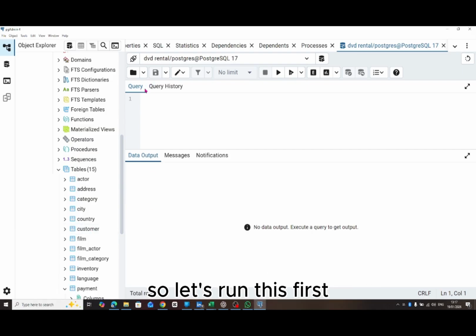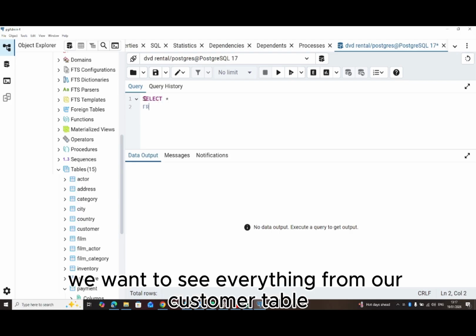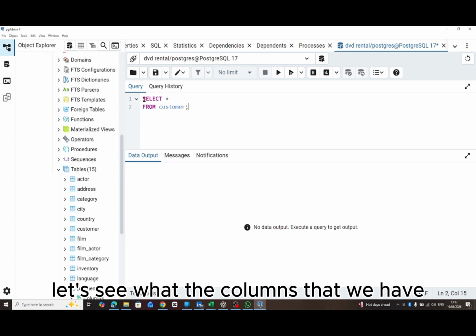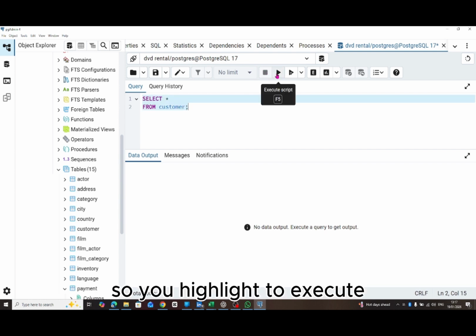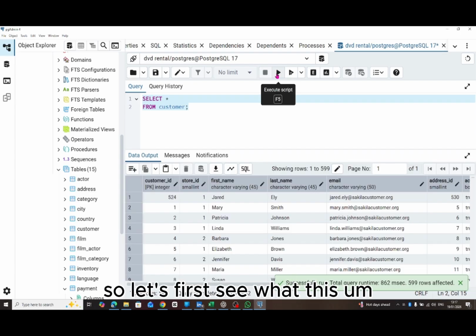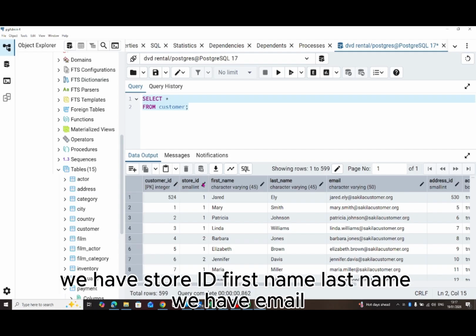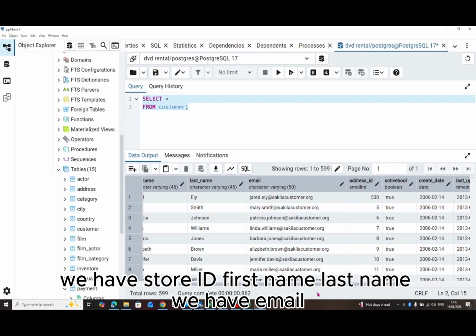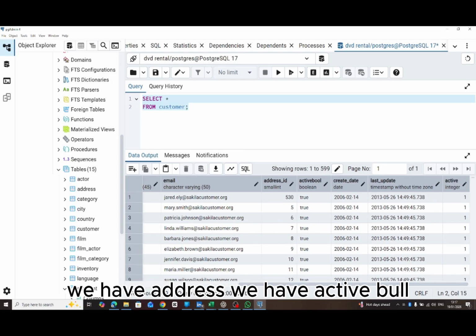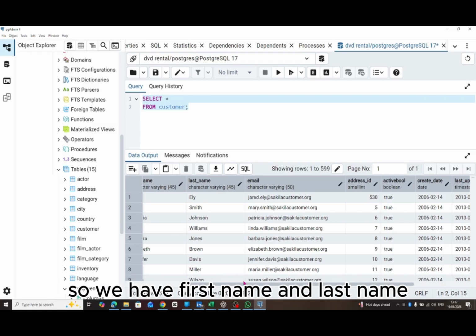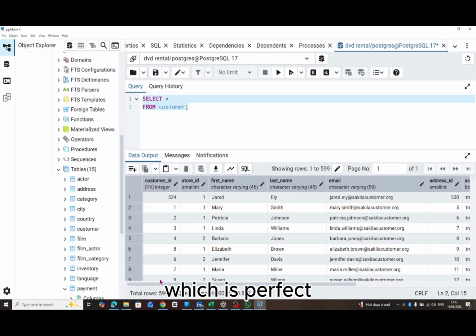Let's run this first. Select everything from our customer table, from customer. Let's see what columns we have. You highlight to execute. Let's first see what this data looks like before we filter anything. So we have customer ID, store ID, first name, last name, email, address, active bool, create date, last update, and active. So we have first name and last name, which is perfect.